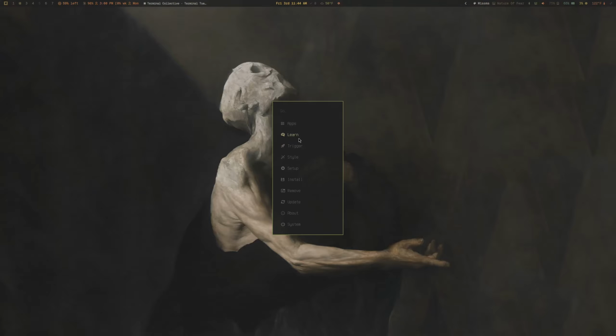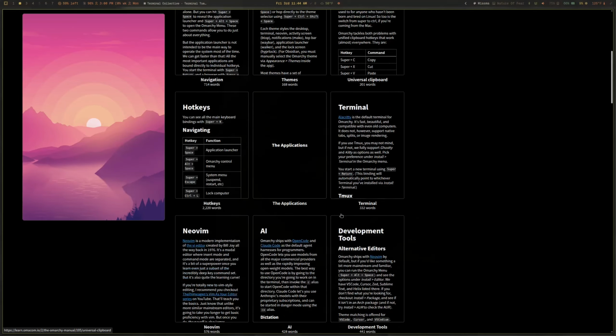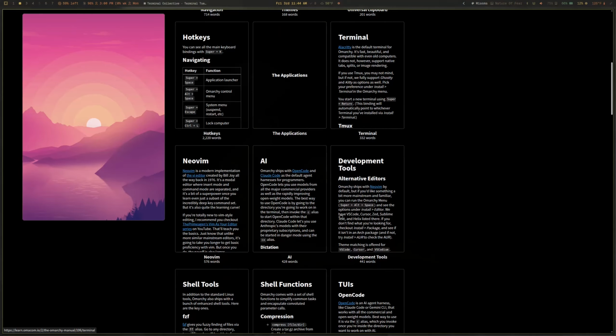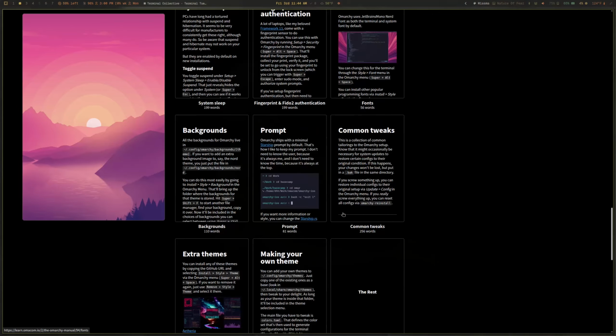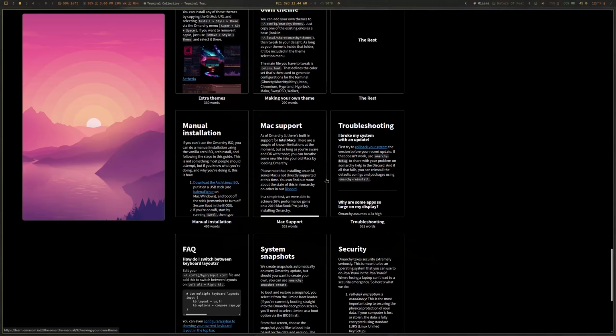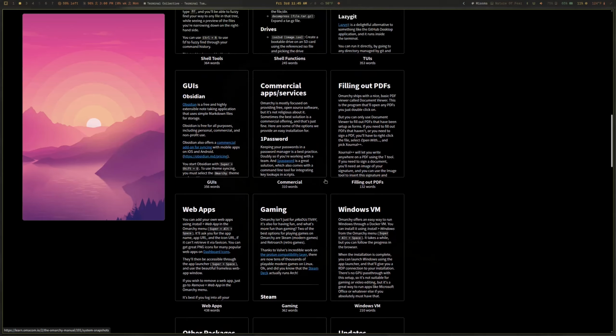Another good place when you're starting out is the Learn menu in Omarchy, and this will give you the Omarchy manual. You'll definitely want to refer back to that when you are looking for help or trying to figure out something to do. Everything is really well documented here, so make sure to give that a look.